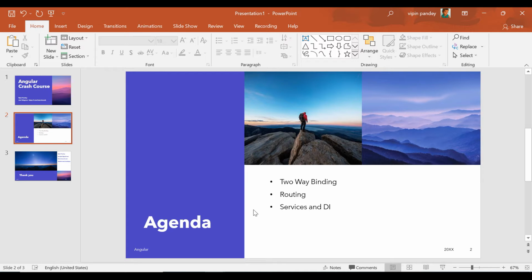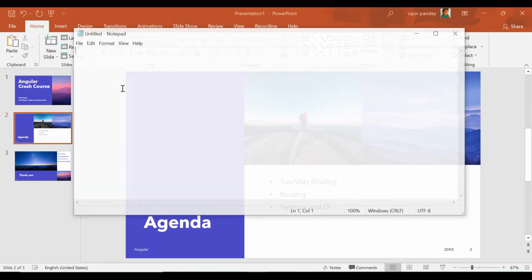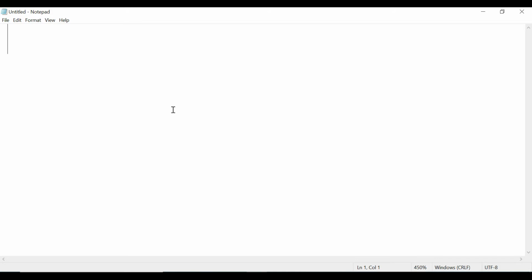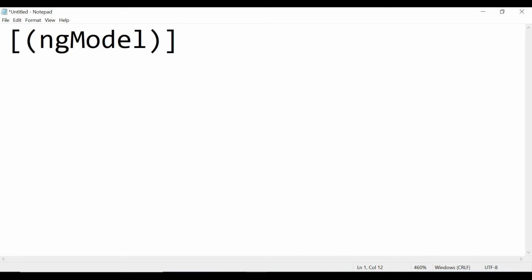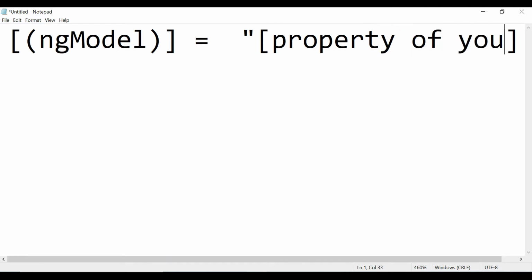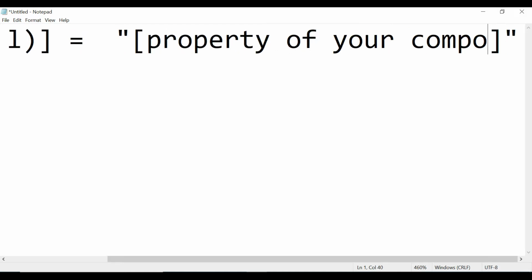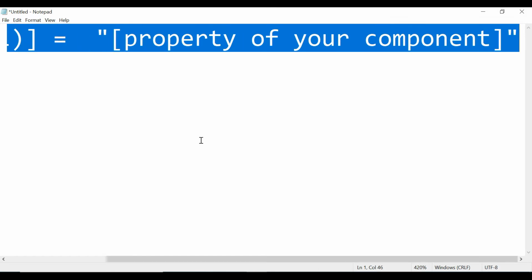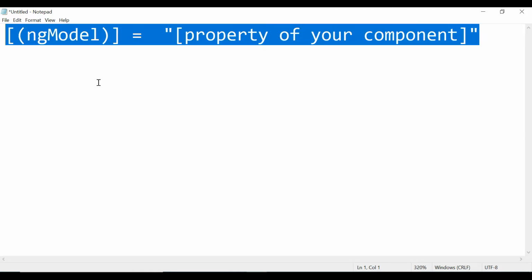So, what is the syntax? Syntax is ngModel, okay, like this, with the property of your component. Right, this is the syntax basically.